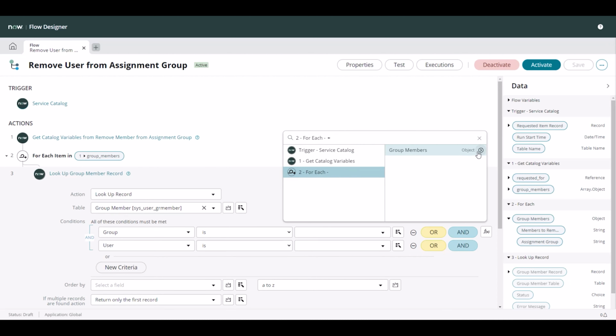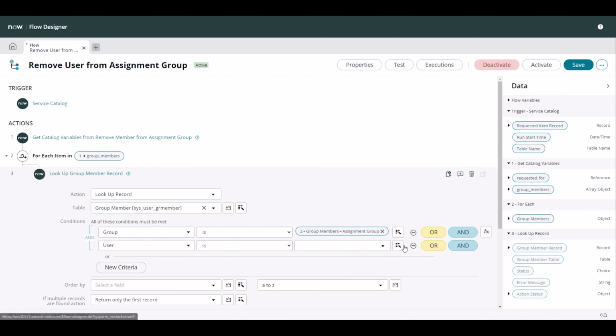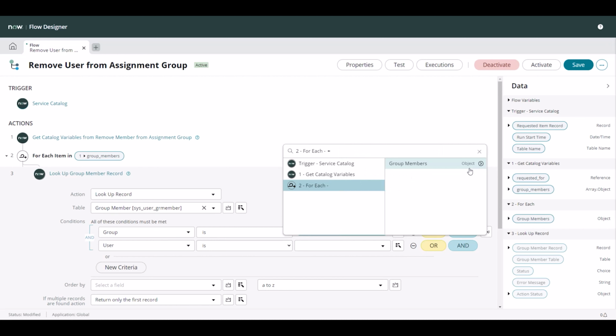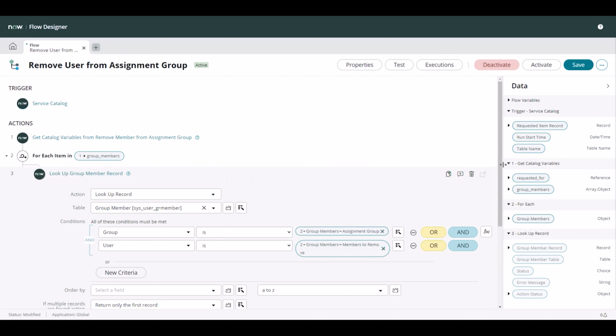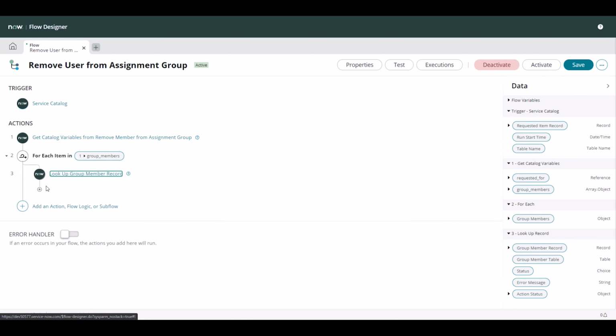I can choose this from my for each logic here, so I can say the assignment group, and do the same thing. I can say I want the user to be removed. This does the lookup, sees if that user is in the table. Return only the first record, that's fine, so there should only be one record that relates to the group and the user each. So I don't need to look at anything to do with failing a step or ignoring errors.